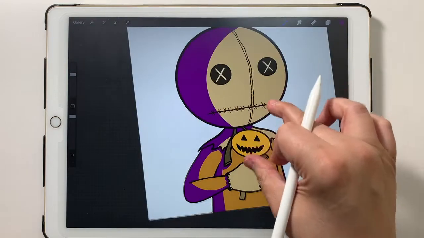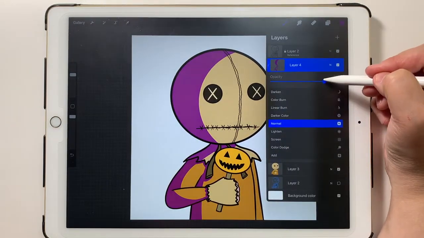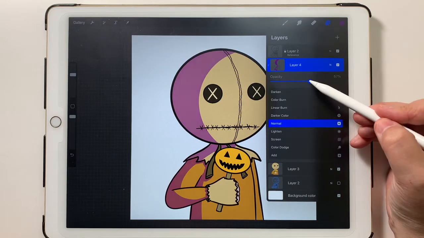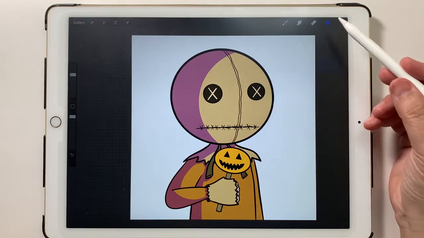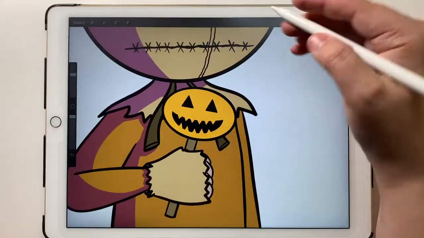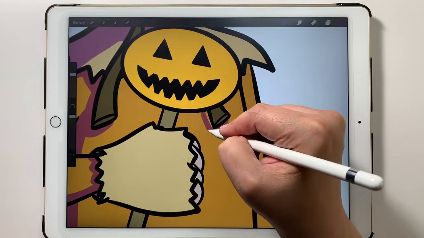Okay. So now, if I drop the opacity on this shadow layer, drop it down to like a 60. Let's see. Yeah, I think I like the 60. Let's do 55%. There's a little bit of a purple in there. Looks pretty good. Give it a little bit more shadow here underneath this one.